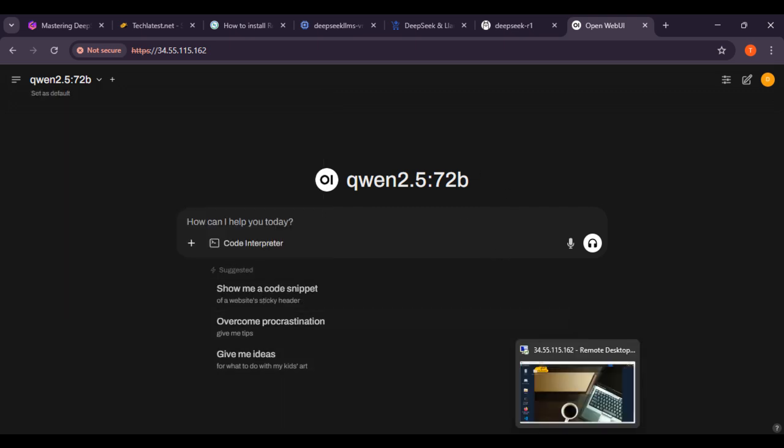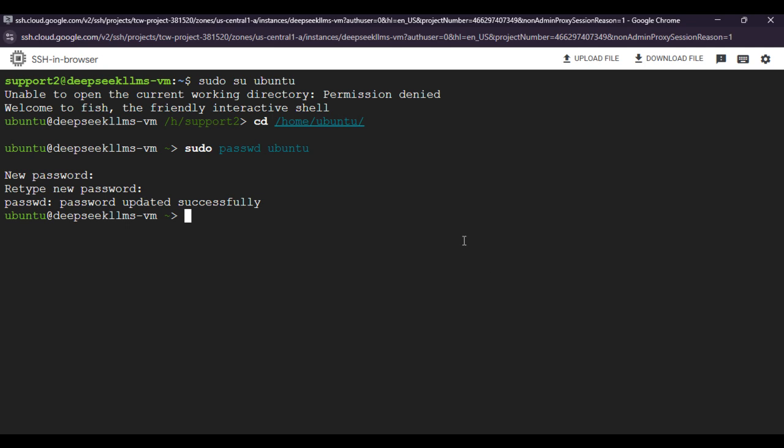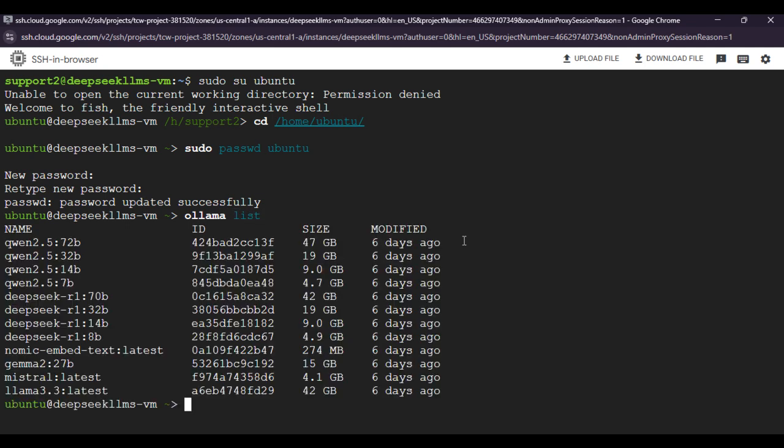I am opening my terminal and I am running this command, which is ollama list. Okay, so here you can see that Ollama is also working. You have not manually installed Ollama, and you can run the Ollama commands. Here you can see that Ollama is successfully working. From ollama list you can list all the models which are available on this VM, or the models which you have downloaded.